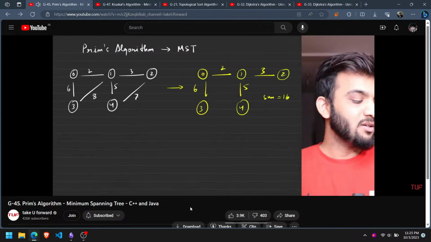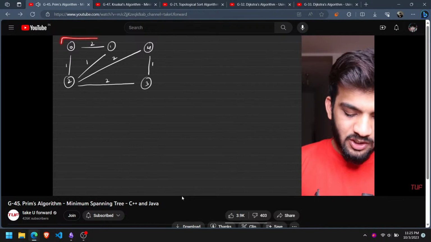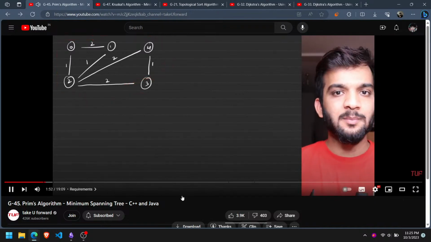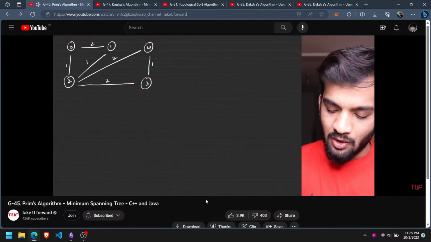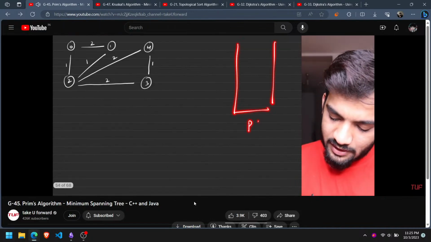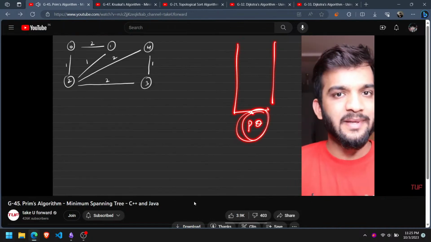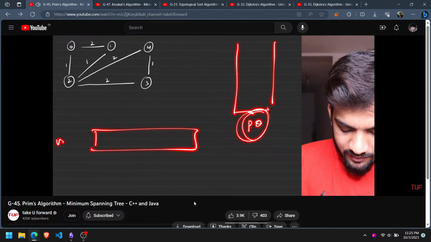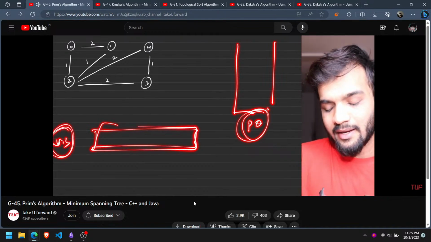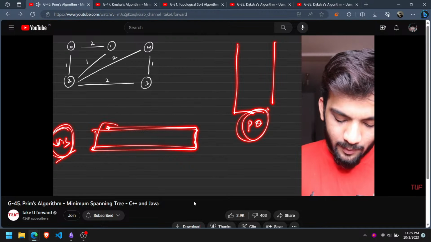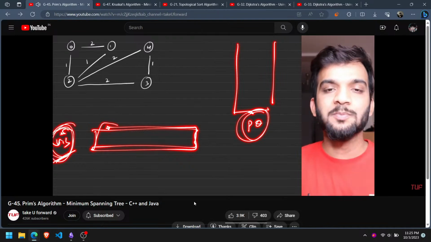So in this video, in order to understand Prim's algorithm, we will be using this particular graph. Before starting Prim's algorithm, we will be requiring a couple of initial things. One is a priority queue is what I'll require. Why, I'll tell you when I explain the algorithm. And the other one is a visited array, which I'll be requiring. Again, I'll be telling you why I will be requiring a visited array while I explain this particular algorithm.